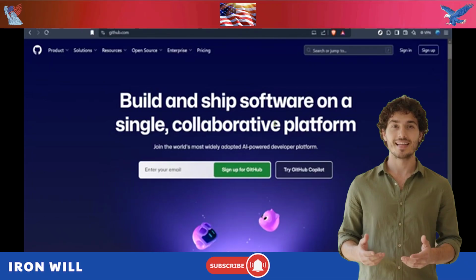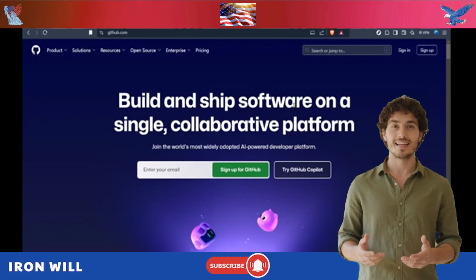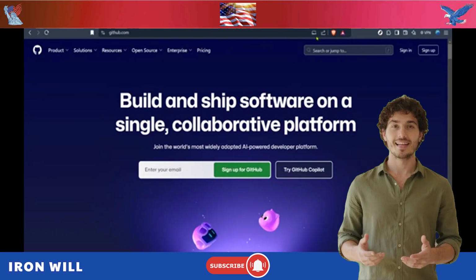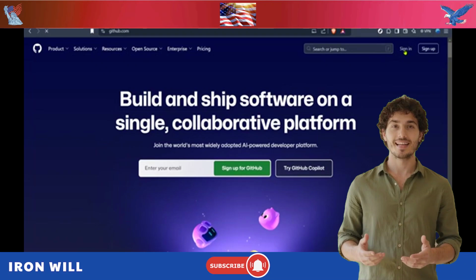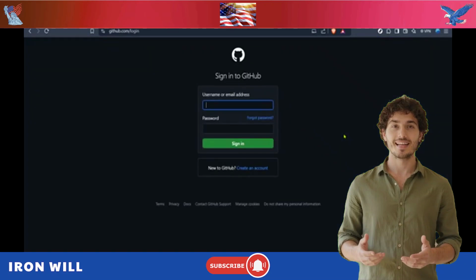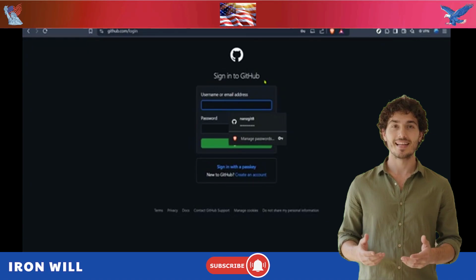Start by opening your browser and visiting github.com. While GitHub is a fantastic platform for hosting code and collaborating globally, we are focusing on its documentation features today. Once you arrive at the home page, log in by clicking the button in the top right corner. Enter your credentials or sign up for a new account if you haven't already.